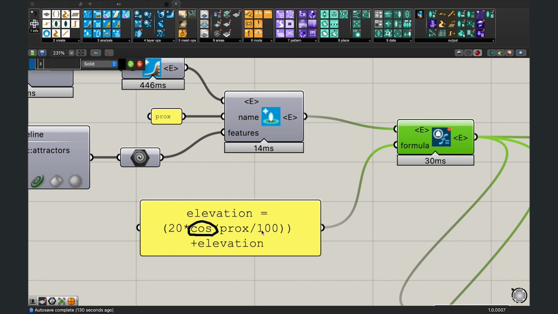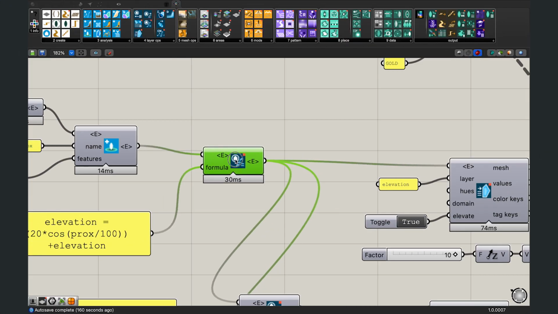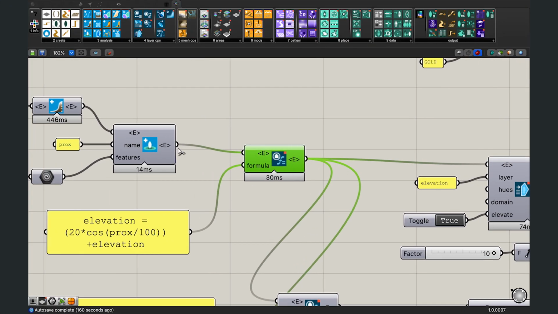If we divide by 100, that makes the wave 100 times bigger. If we multiply by 20, that makes the wave 20 units tall. And then we add elevation to make sure that we keep that mounding that we had here on the dragon's back. Then once we've done that, what will happen is that elevation layer within the environment will get changed out for a new set of values.